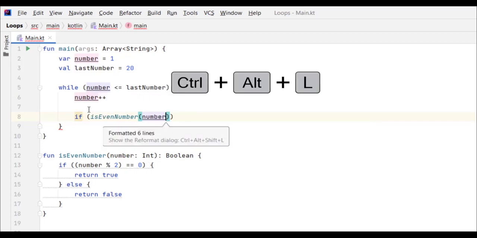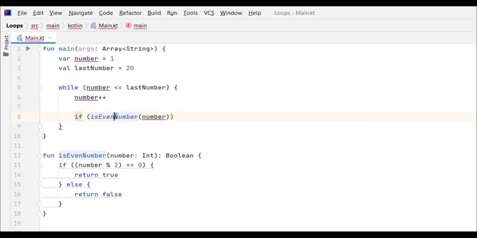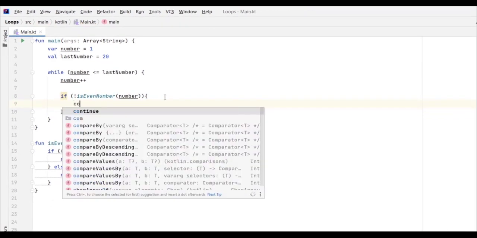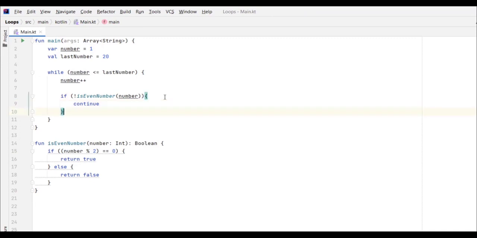Let's press Ctrl Alt L to format the code. Now, if you press Shift Control P on this, you're going to see that this is a Boolean expression because it returns true or false. So we can put the logical NOT operator in front of it to switch its value from true to false and from false to true. So let's put curly braces, and here we're going to call our continue keyword.